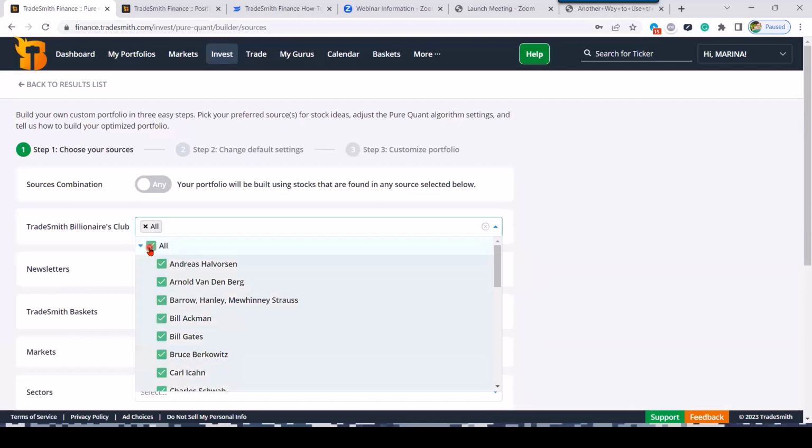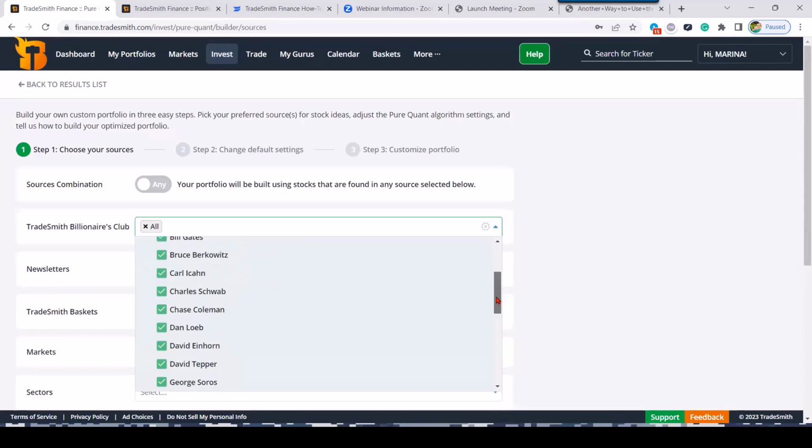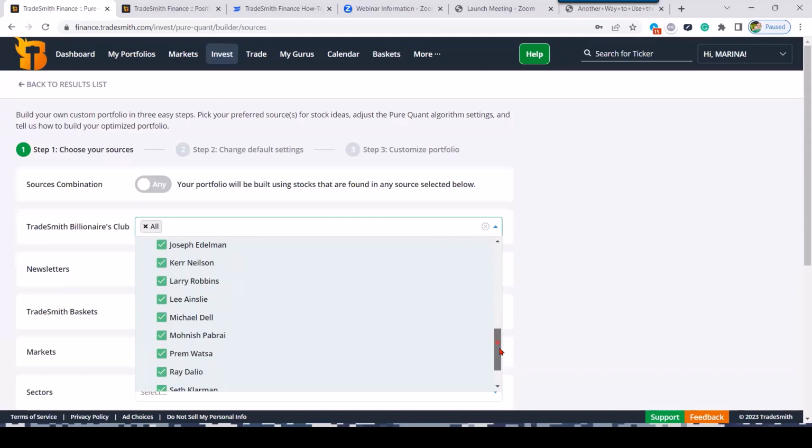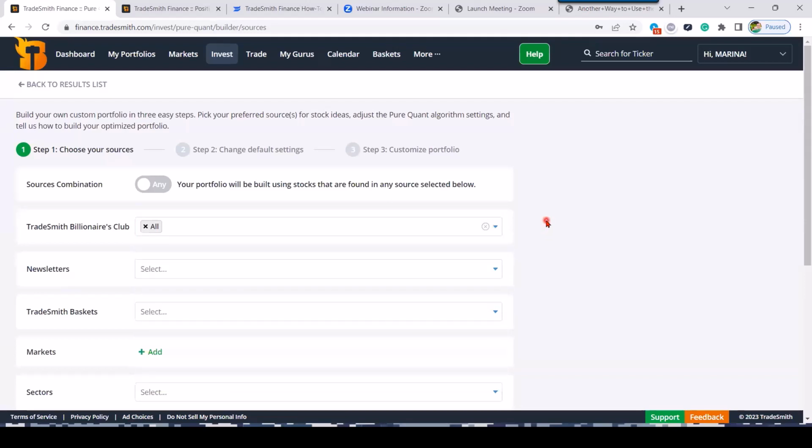You don't have to select all the billionaires. You can choose your favorites if you'd like. I'm just going to select all the billionaires so I have a good source pool here to choose from.